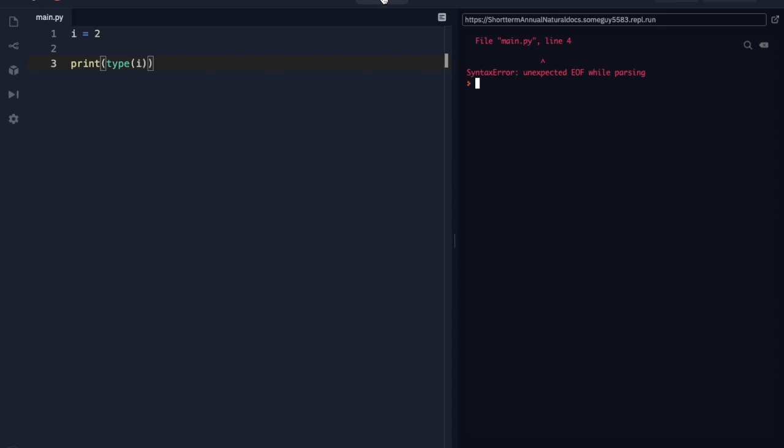But now when we run this, it's going to say class int. What that means is it's an integer, the class it's in is an integer.